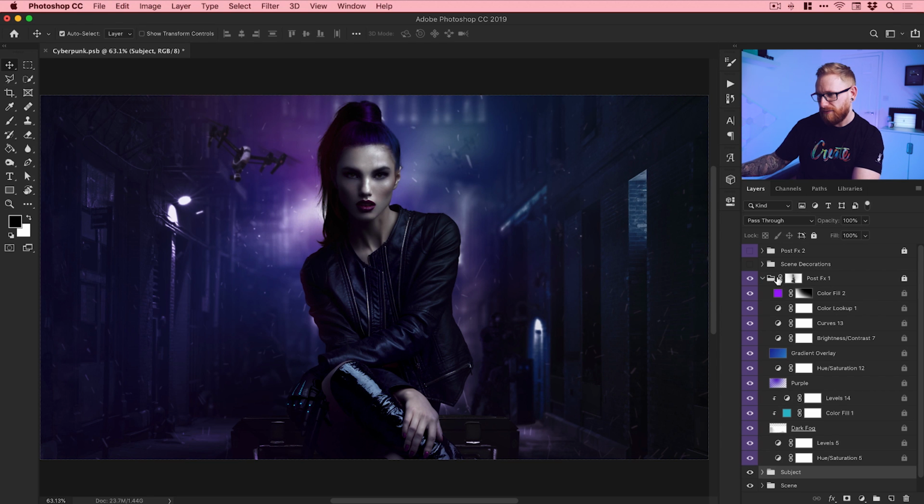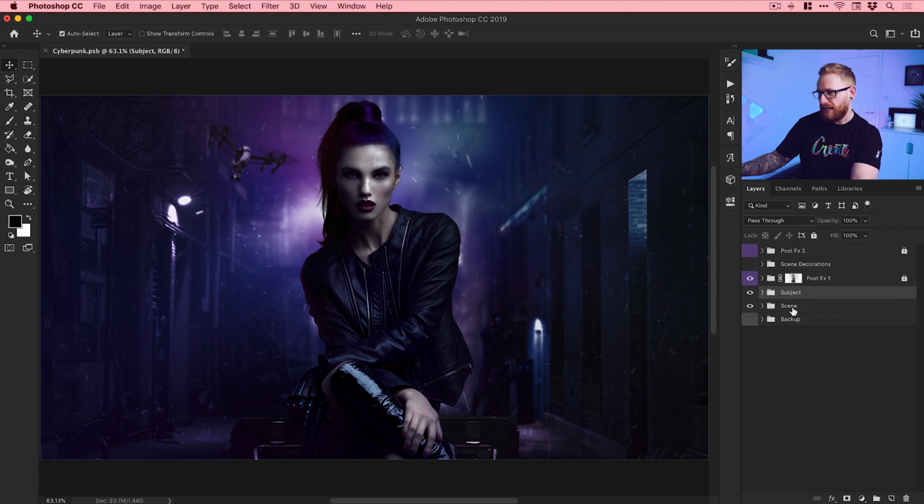You can see in this file, I've got 2 post effects folders. So one that affects the subject and the scene. I've then got a bunch of scene decorations and things in the scene that I'll show you in a moment. And then I've got a post effects folder on top of that, a second one, which I don't normally do, but I've done it here to then affect all the scene decorations as well.